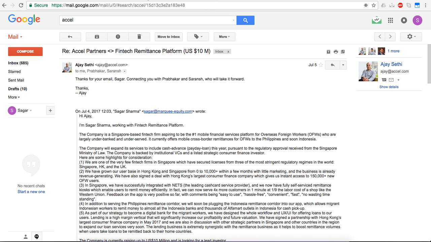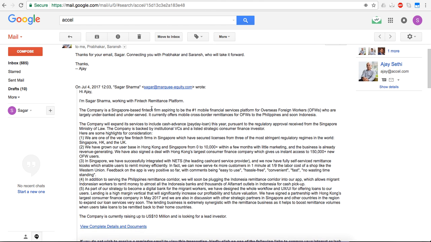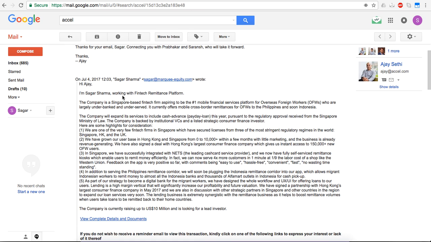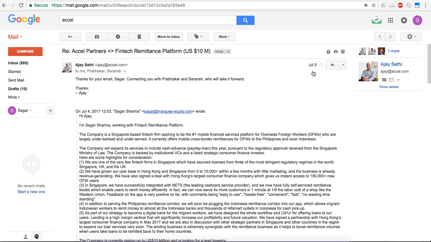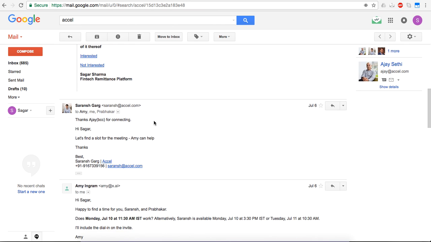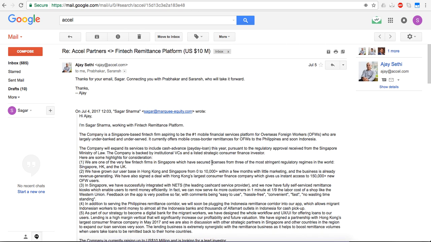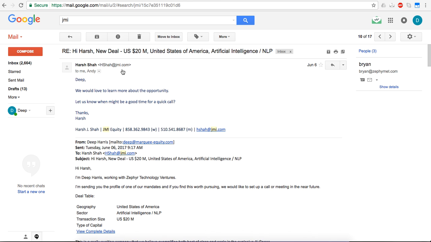Another example could be this. Again, it's the fintech remittance platform example. Deal gets sent out on the 4th of July. And by the 5th of July, Accel has engaged, and then it moves forward to setting up a meeting. Another example, this is JMI Equity, and deal gets sent out on the 6th of June.